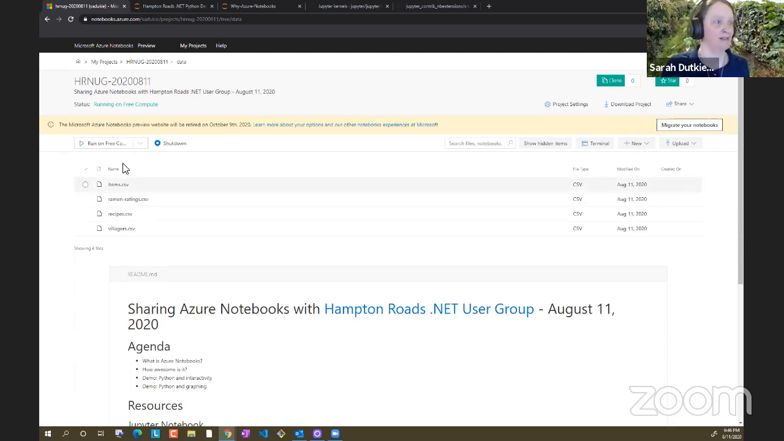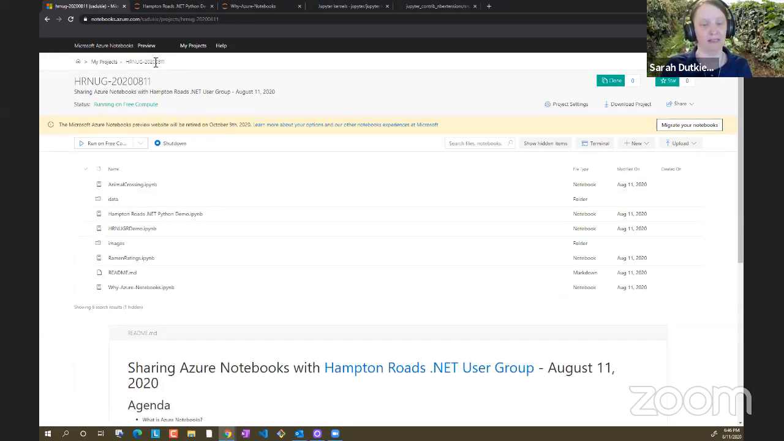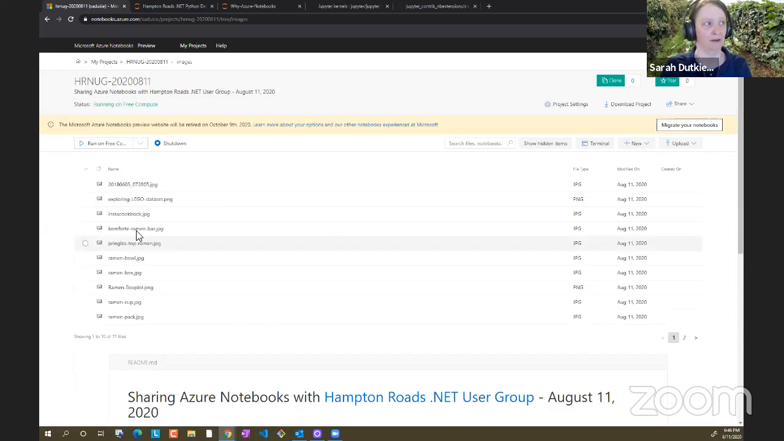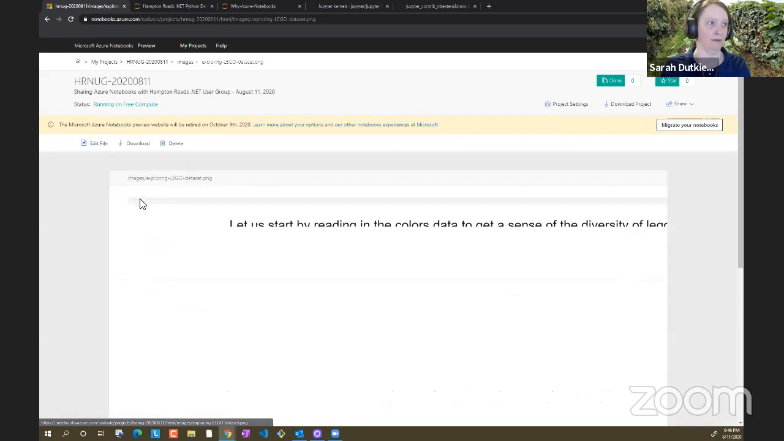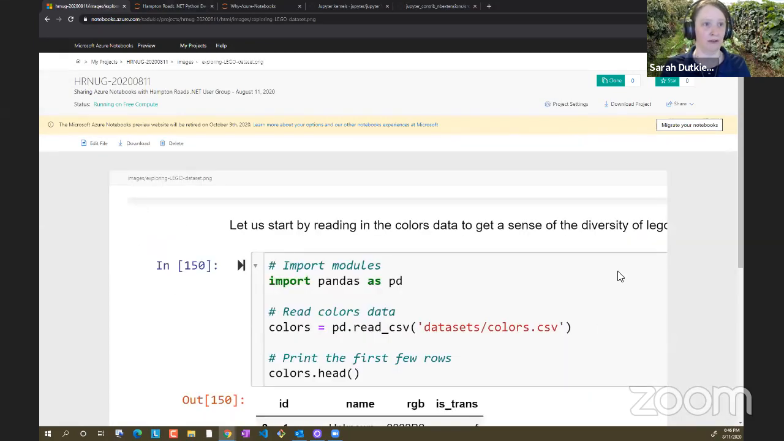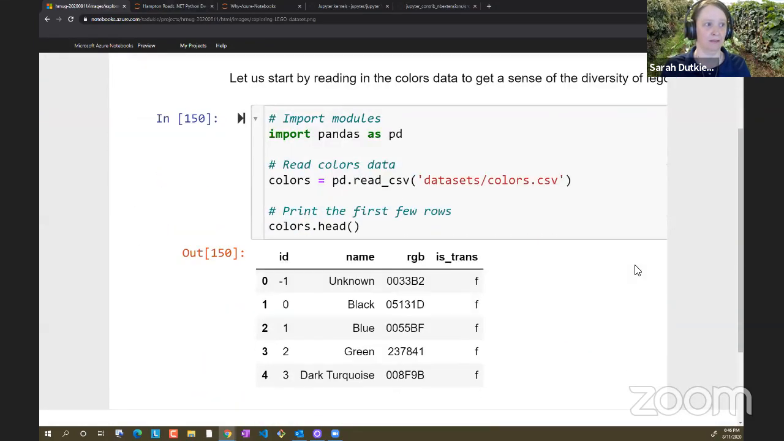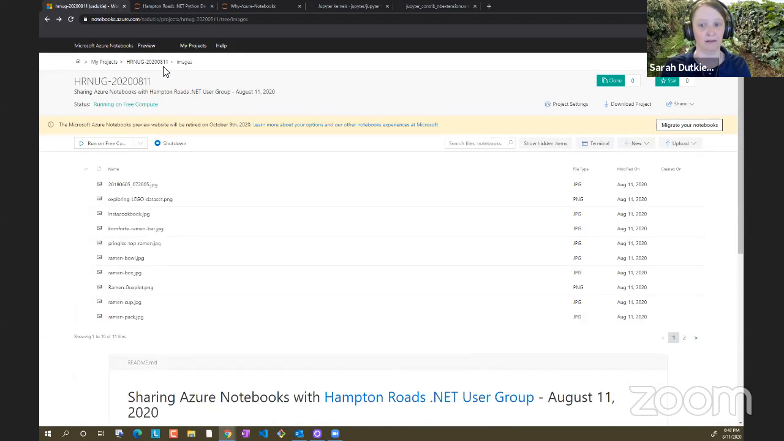So yeah, as I was mentioning, I like to put the CSVs in a data folder just for organization, make it a little bit easier. Then I have some images in the images folder, and these are just images that I refer to in the presentation. So this exploring Lego data set, for example, this is the one that you saw in the slides. So these are our folder structures.